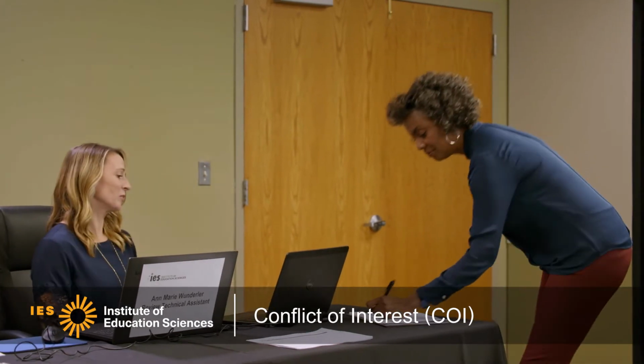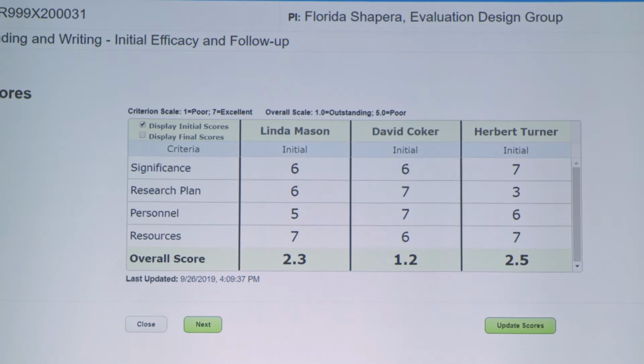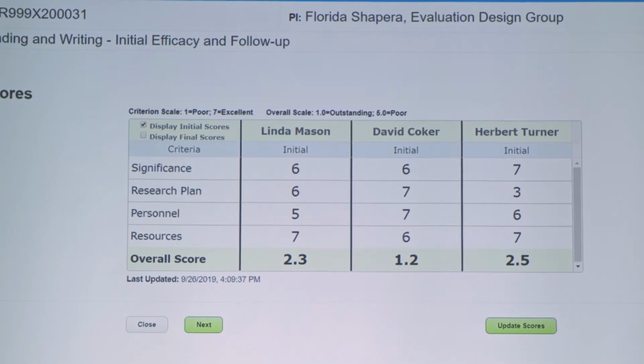To begin, preliminary instructions and information are provided to the panel, and discussion of the applications begins, based on the panel's order of review. Prior to discussing each individual application, panel members with conflicts of interest, or COIs, are asked to excuse themselves and leave the meeting room. The RTA then posts the primary reviewer's initial criterion and overall scores for the application so that the scores are visible to the whole panel.